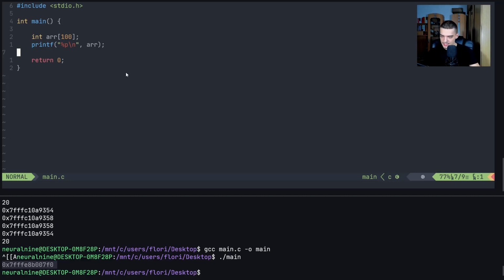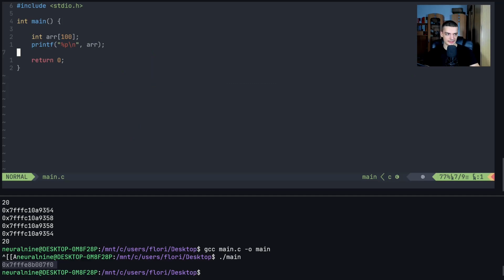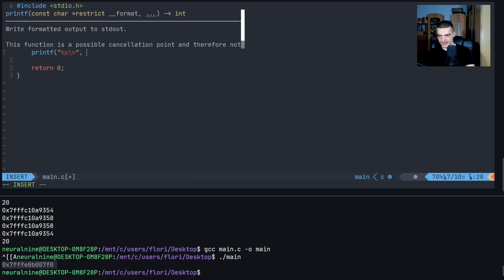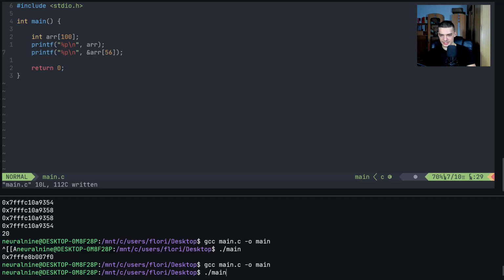Because an array, we have here an array with a couple of slots here. Let's say all of these are 4 bytes because it is an integer array. This here is index 0, and if we get the pointer of an array, we get the address of the first position, basically. We can also go ahead and actually just print the pointer of a certain position. So we can go ahead and say &array[56], for example, and then we're going to get the memory address of that particular position.